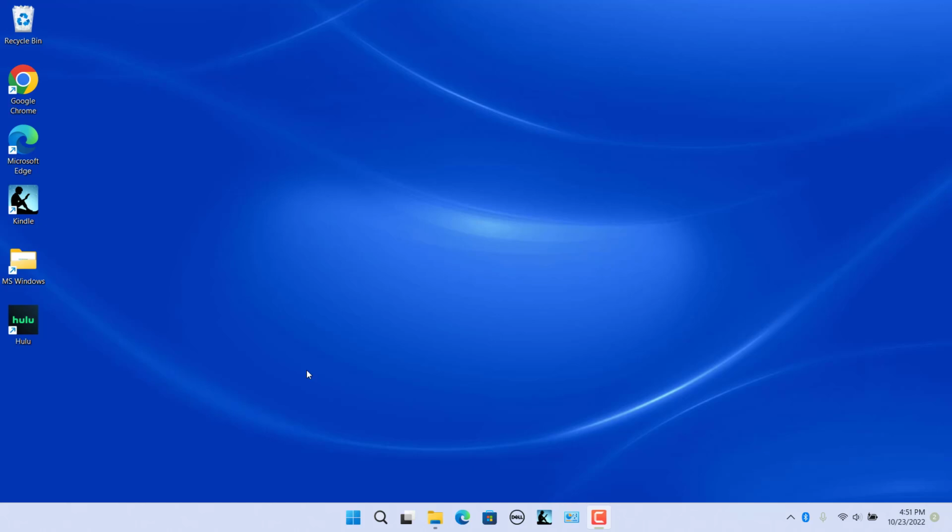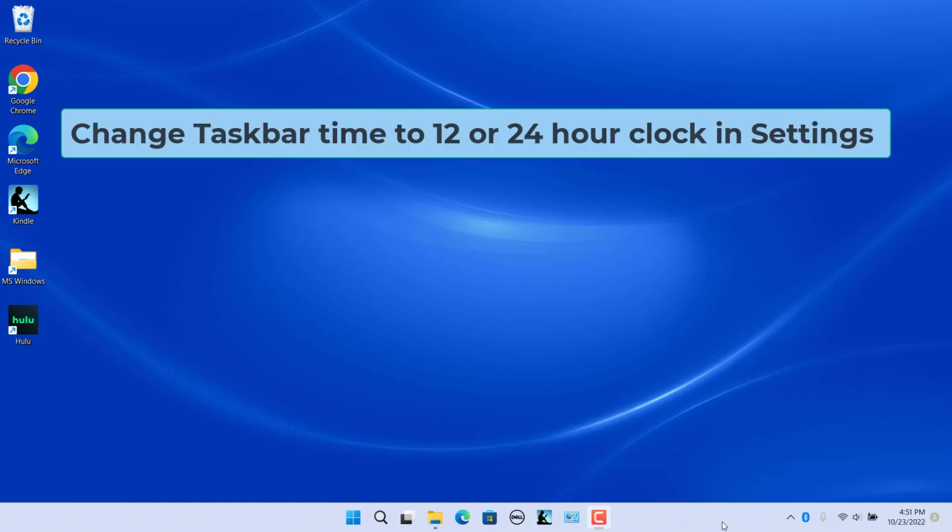The time on the taskbar corner displays the system time in a 12-hour clock format by default. If you like, you can have the taskbar time display in a 24-hour clock format, also called military time. Change taskbar time to 12 or 24-hour clock in settings.